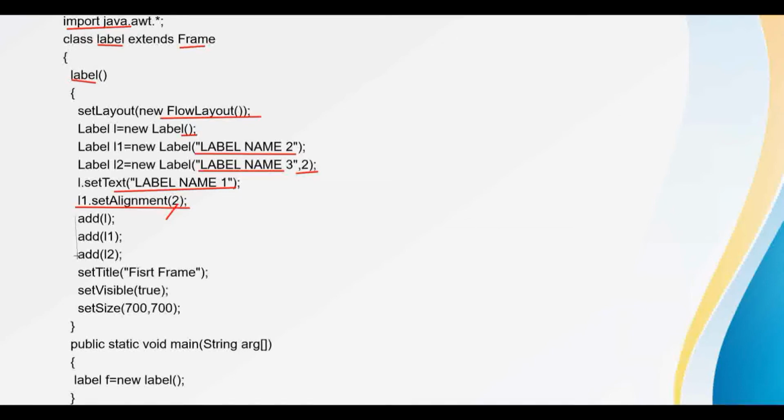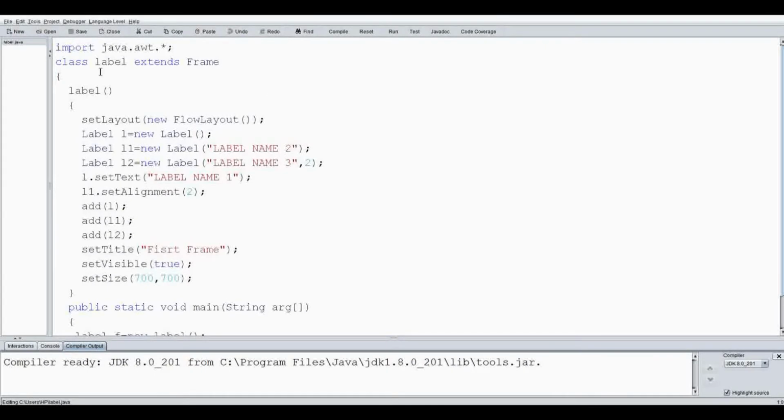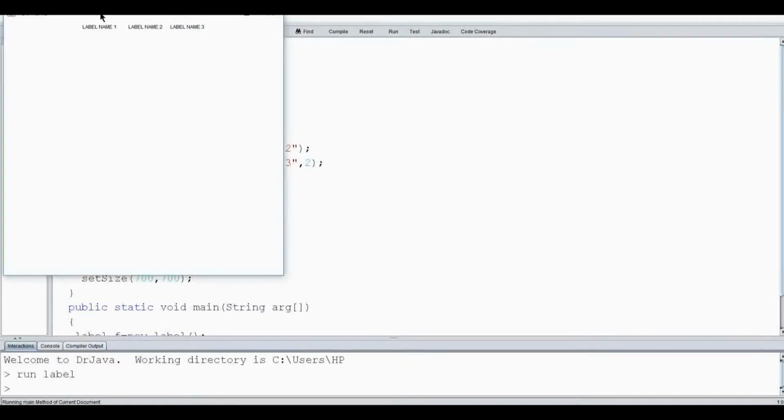Here we add the first, second and third label, set the title of the frame, set the frame visible and keep the size 700 by 700. Now we will run this program and check the output. I wrote this code in Dr. Java. You can use any Java IDE as per your convenience. So let's compile. And our compilation is completed, which is shown in the compiler output tab. Now we will run this code and you can see the output on the screen.